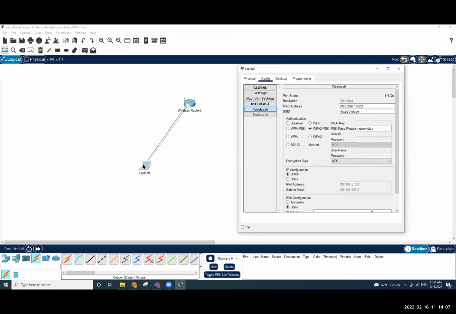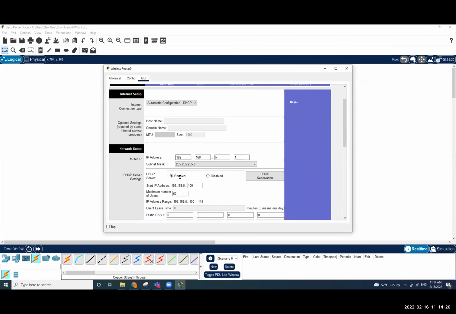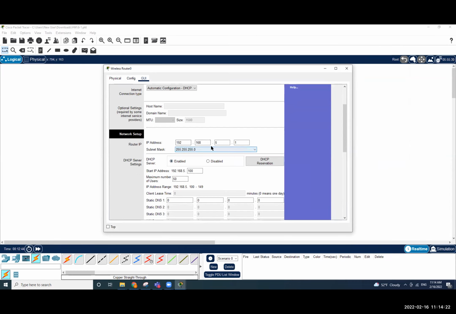And what is the IP address here? You have the IP address of 192.168.5.100 here. The reason you got the IP address here is because you got it from the DHCP server here. Right? You got it from DHCP.